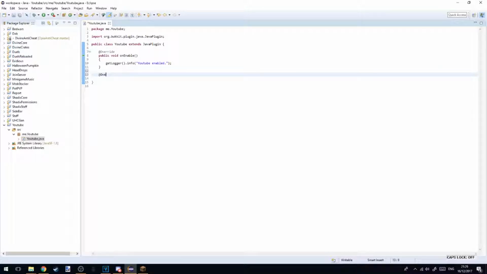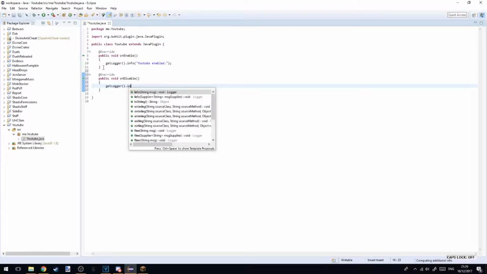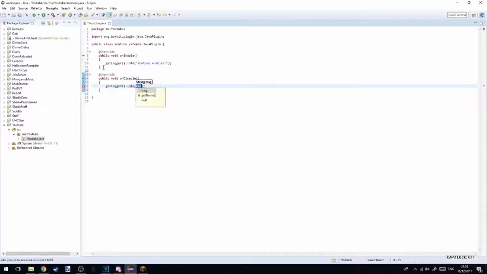@Override again. Enter, public void onDisable this time. Bracket, those two brackets, then those other curly ones. getLogger().info, "YouTube disabled".